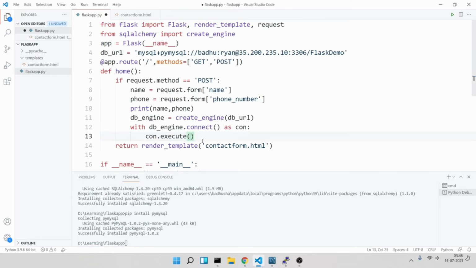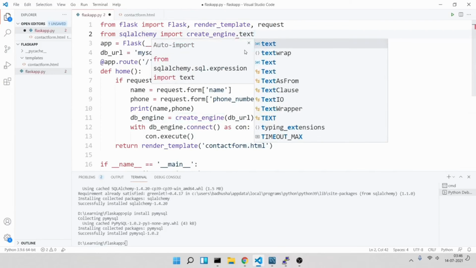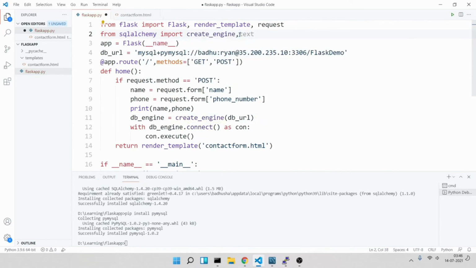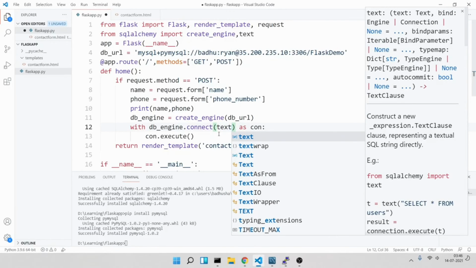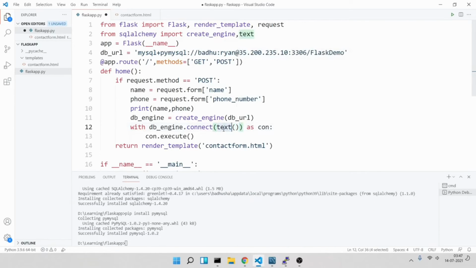To execute, I need to pass the query directly, the insert query, in the insert script. For that we need one more function, text. This will convert the string into an executable form. It will make a construct on top of our string. So if you provide it with text, then the query will get executed properly. Sorry, I'm giving it in the wrong place.